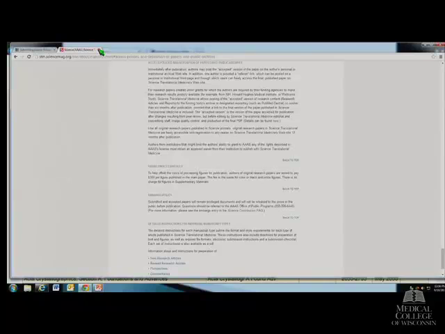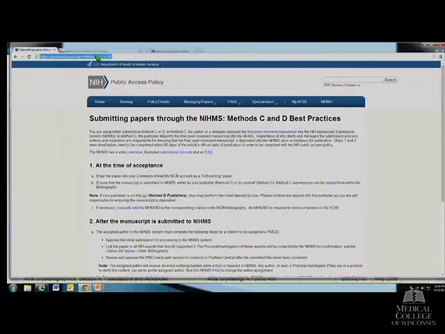So now that we've determined that this paper is Method C, we know we need to submit the paper ourselves. And to do that, we need to go into the NIHMS system. You can get to NIHMS in a few different ways. You can just Google it. There's also a direct link right here on the NIH Public Access Policy page.